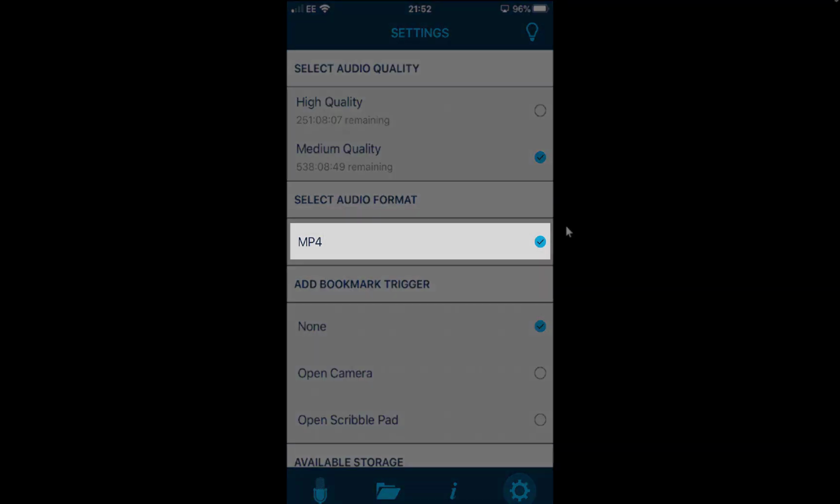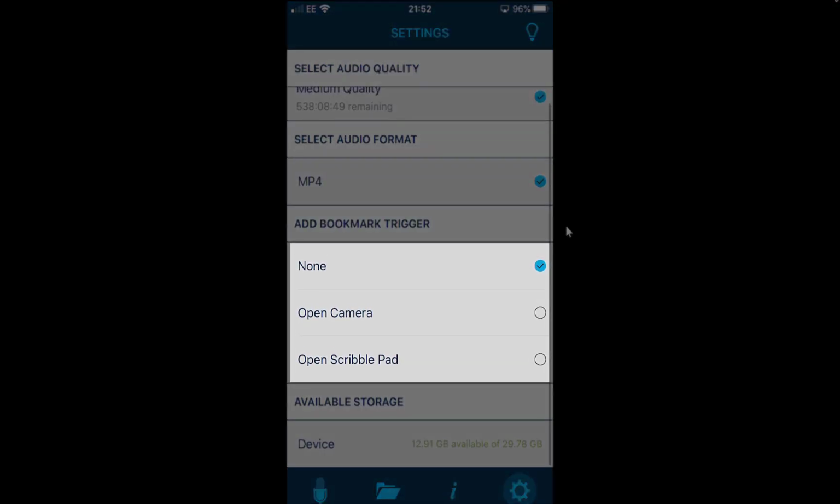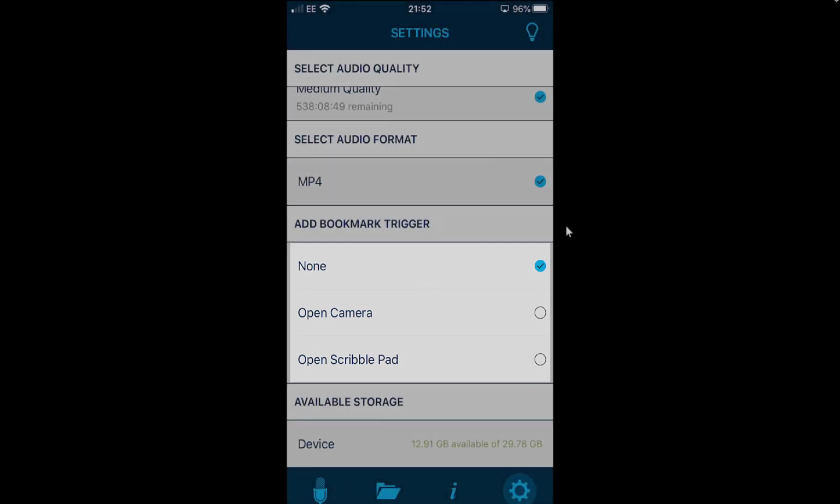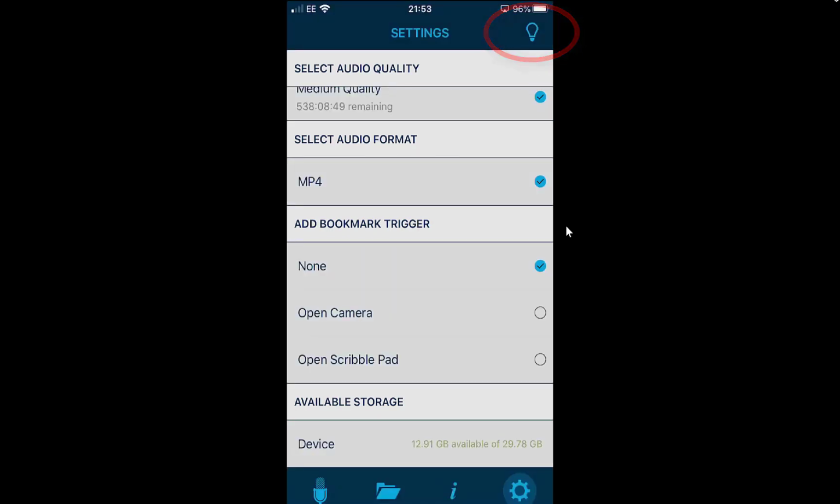You've got to select your audio format, it's only MP4. Now when you add a bookmark, you've got a couple of options here. You can open the camera to automatically take a snapshot, be it a slide while you're there, or maybe a blackboard, whiteboard, or you can choose open scribble pad where you can do a quick note. Last of all, you can see how much storage you've got. Now top right hand corner, to invert the colour back and forth.